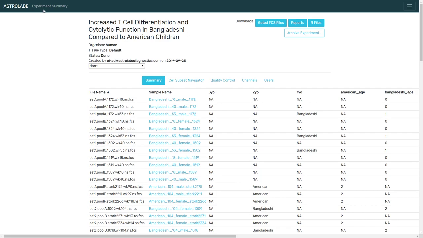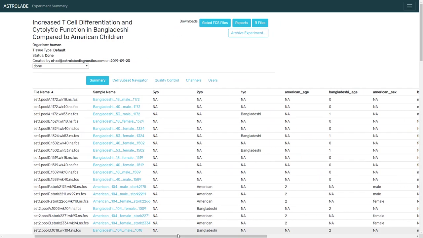And what I'm showing you here is the experiment summary page for Astrolabe. So just an asterisk, I did not take all of the data for the purpose of this demonstration. I only took the unstimulated data. And also I didn't use any of the controls. Just to clarify, if you do analyze the full data set with Astrolabe, we have a specific quality control dashboard for controls. And you can do comparison between the unstimulated and the stimulated or within each group.